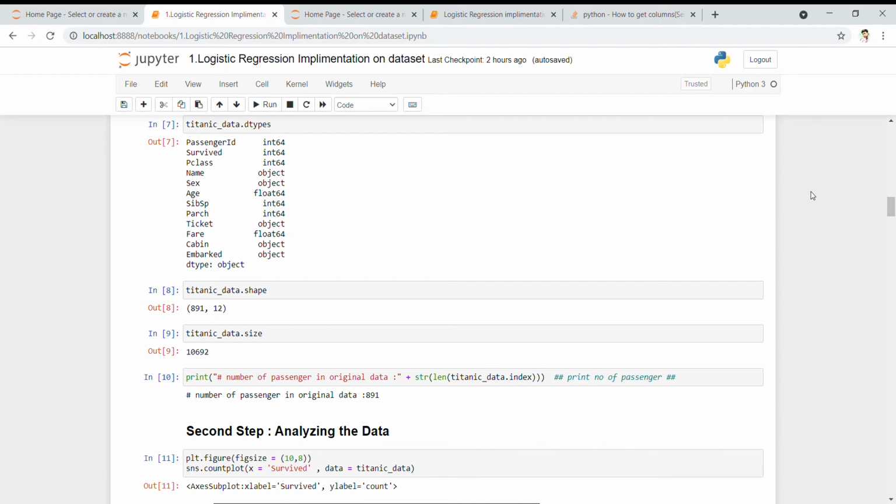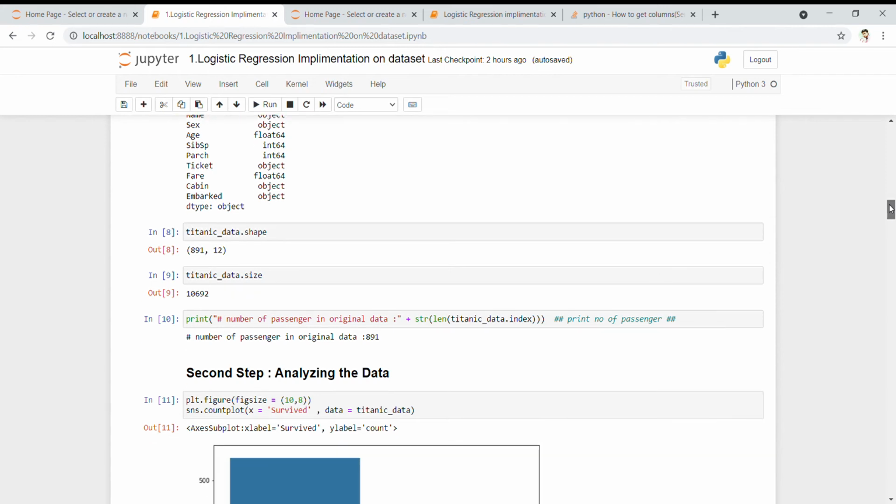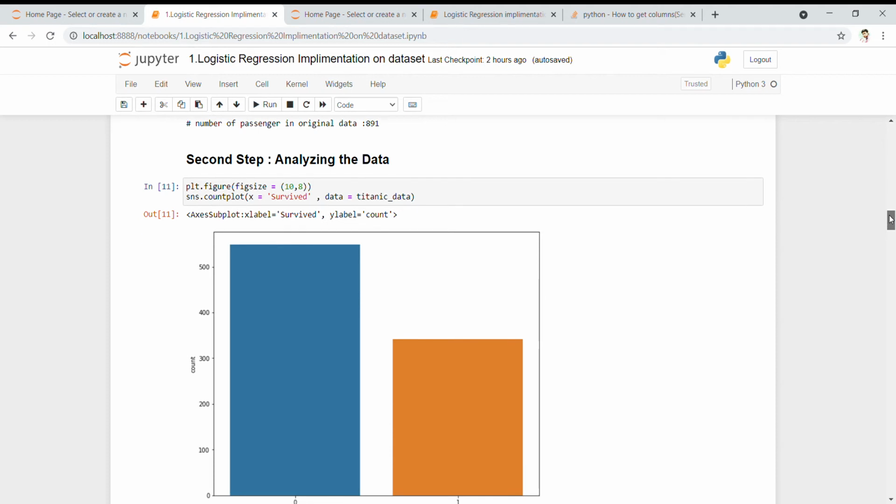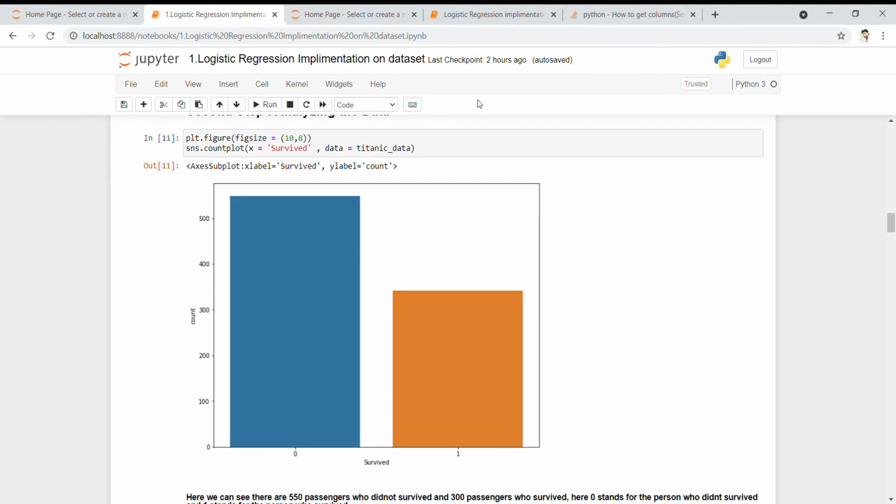After checking all the information, all the passenger details and the number of passengers, the second step is to analyze the data. Here we will look at some visualizations. I am visualizing a count plot because I want to know how many survived and how many didn't survive. I give the code with x equal to survived and data equal to titanic_data. The output is a count plot with Survived on the x-axis and the count on the y-axis, showing how many people survived and how many didn't.